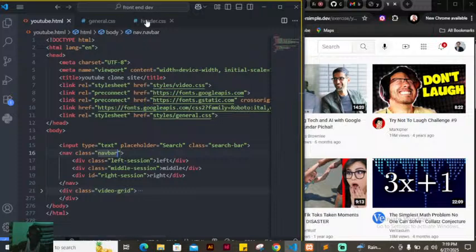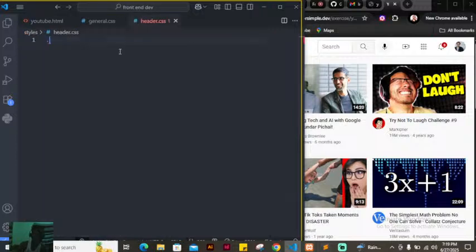So I'll go to my header.css. The first thing I'm going to call is my navbar. The next one I'm going to call is my left session class. Then the next one, the middle session. So let me just duplicate this.